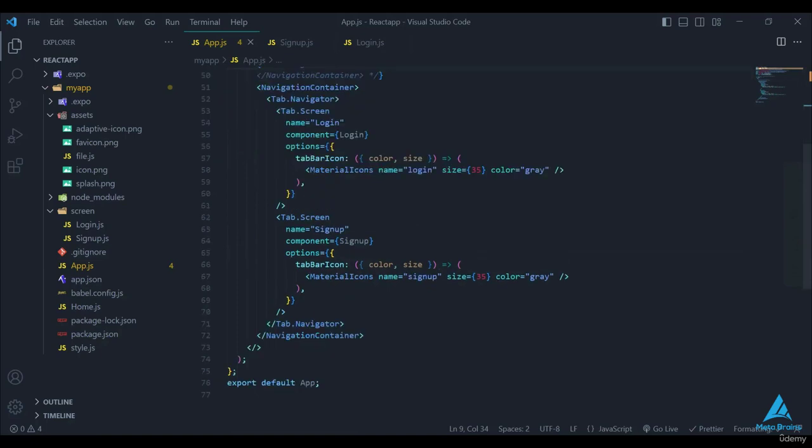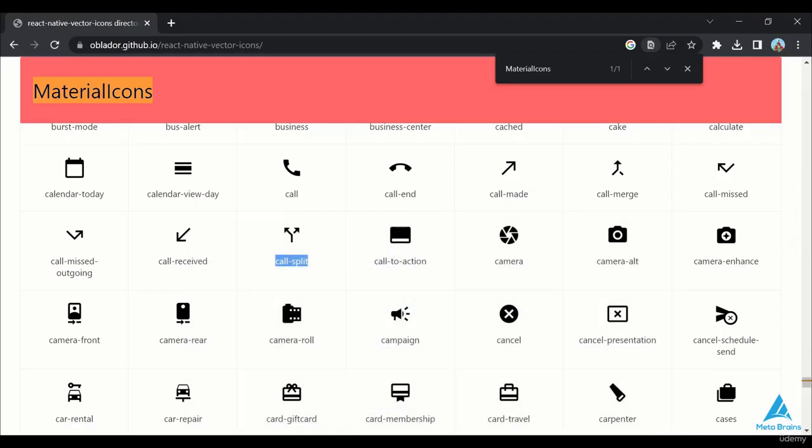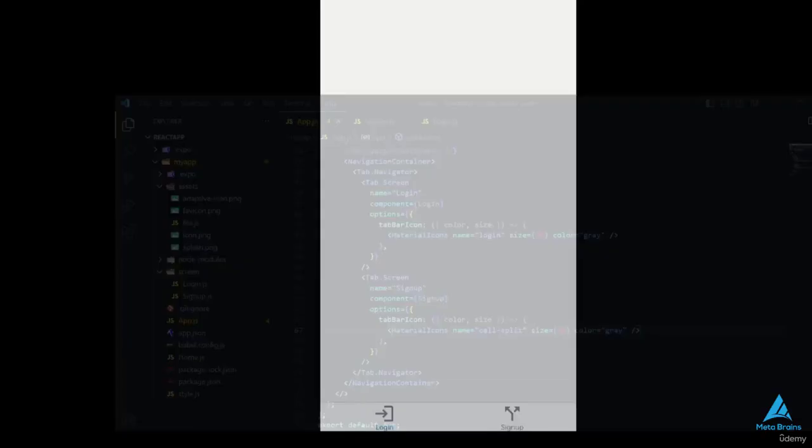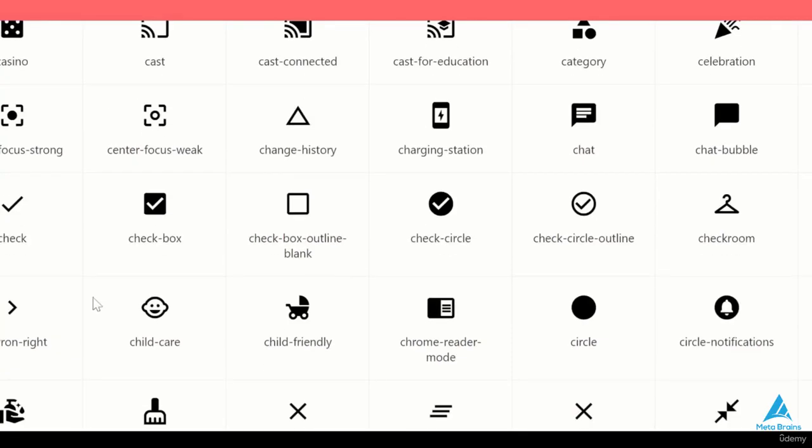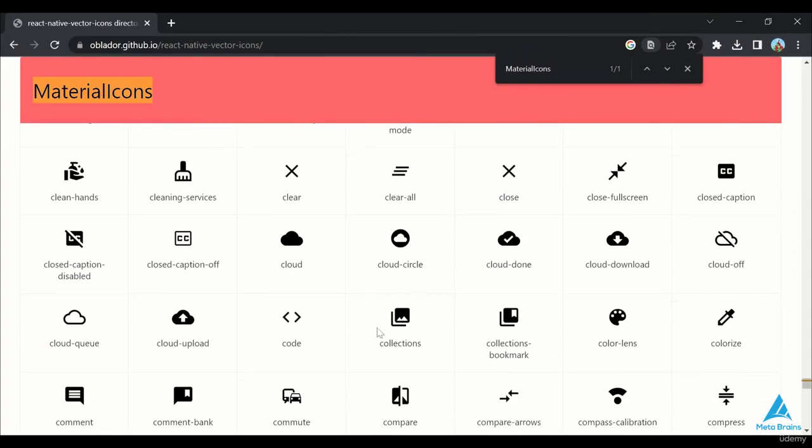Okay, currently you can use the call split icon. So copy the icon, replace the signup component with it, then save the document. Now, if you open a browser, you can see that the application's signup tab's call split icon is printed there. Any icon can be used by following this process.